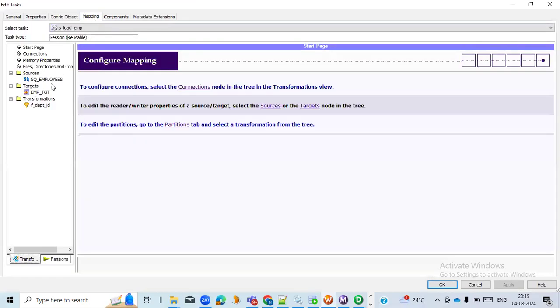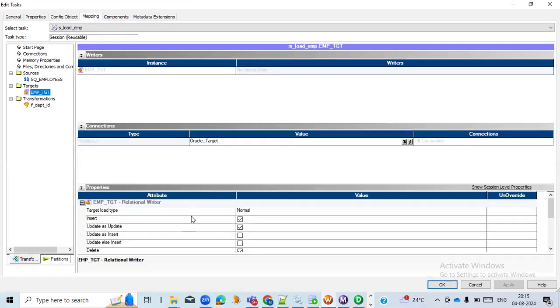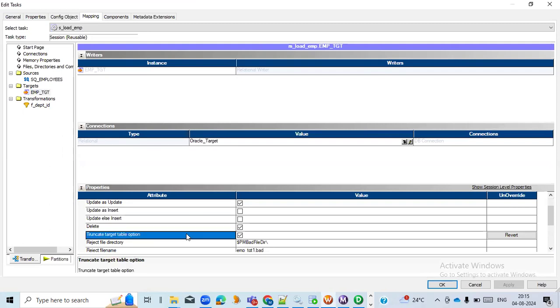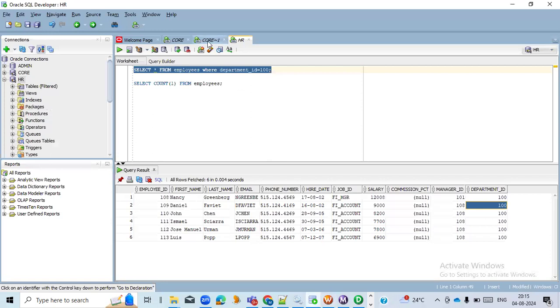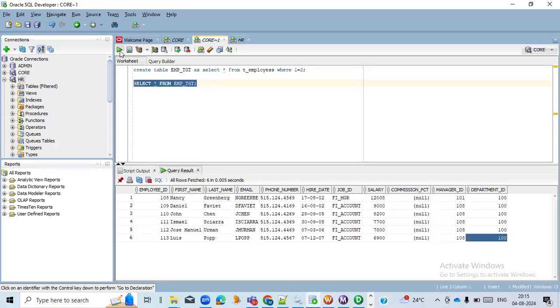Go to the mappings tab, then go to the target. As I told you, I'm going to show you one property, the truncate target table option. You need to tick this option because we are using the core table, which already has some data. This data is already present, but before processing, we need to make sure that this data gets deleted and new data gets inserted again for the particular department ID.